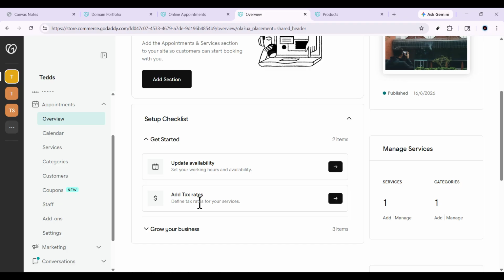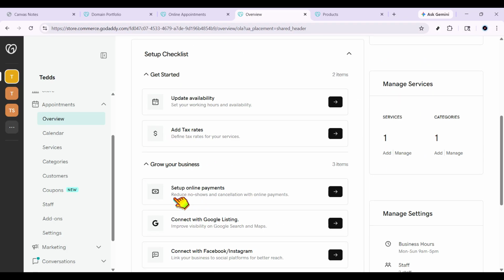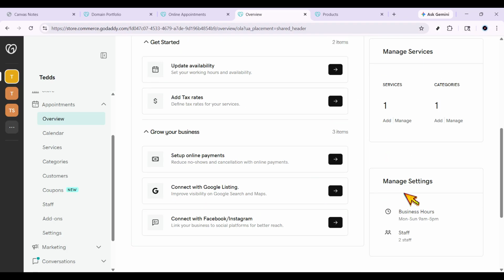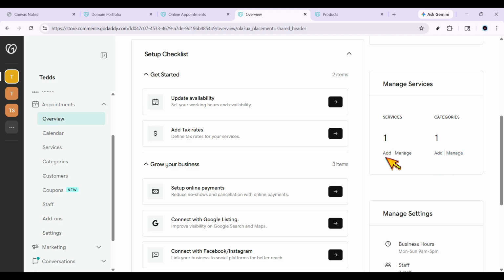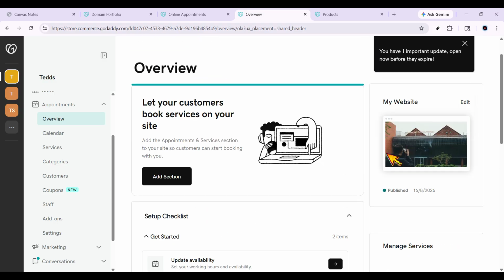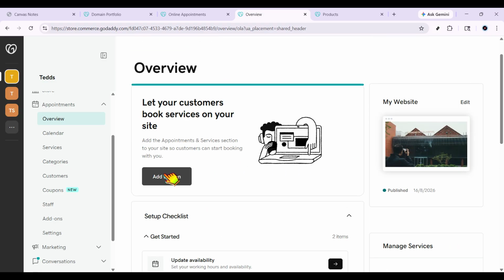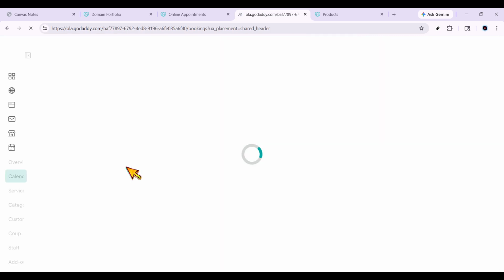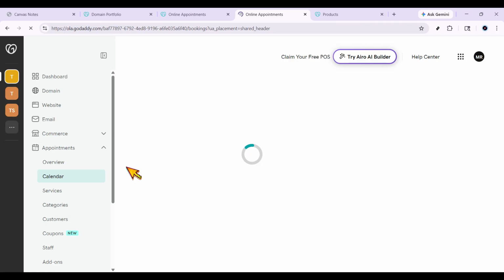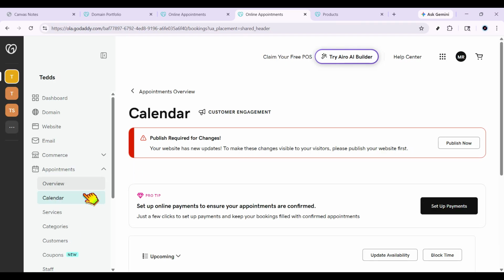Also, make sure your regional settings are set to the correct local time zone. This is a very important step, especially if you have clients in different regions or if you travel often. A time zone mismatch can lead to missed appointments or confusing booking times, so double check it before you publish anything. If you have a team, you can also go to Staff and add up to 20 team members.